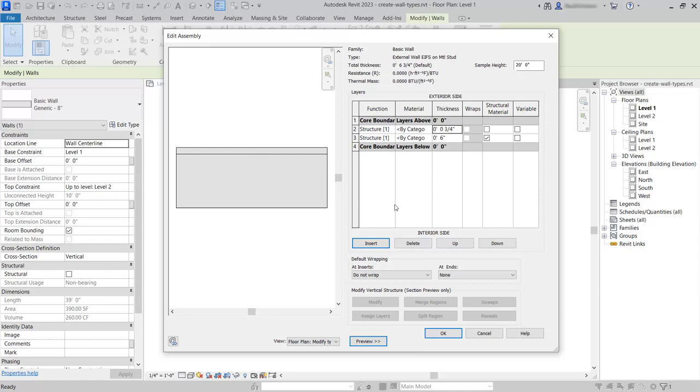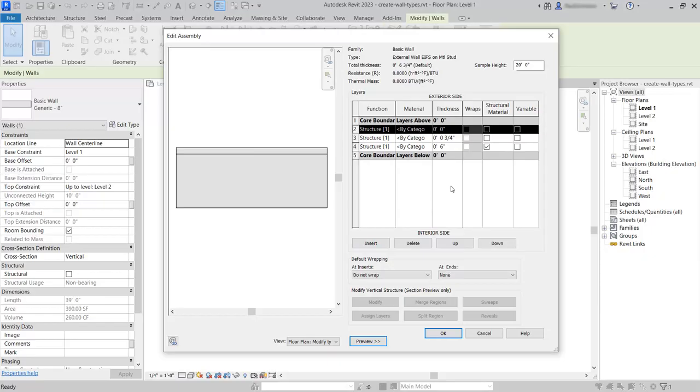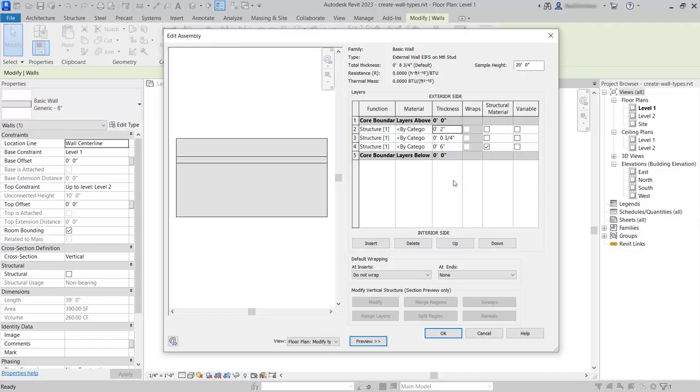So now we'll add our next layer in, so we'll click Insert, we'll get another layer. And this is going to represent our external insulation, so we'll change this to 2 inches thick. And we can see that appear in the preview. So now we'll move that up to above the core boundary, so making sure we have layer 2 selected, from the buttons beneath the layers, we'll click the Up button to move this above the core boundary. And we can see in the preview now the green line, which is indicating the location of the core boundary within the layers of the wall.